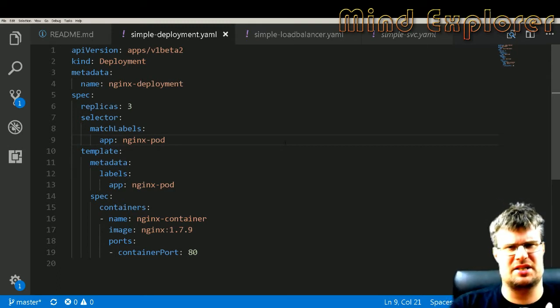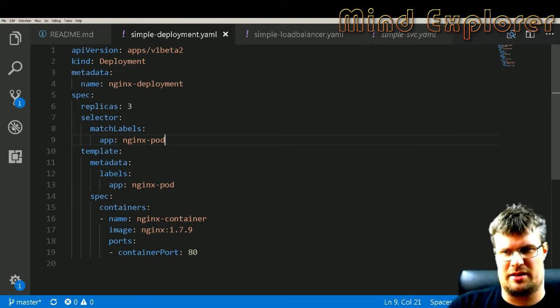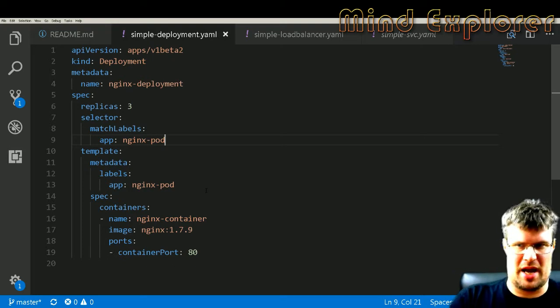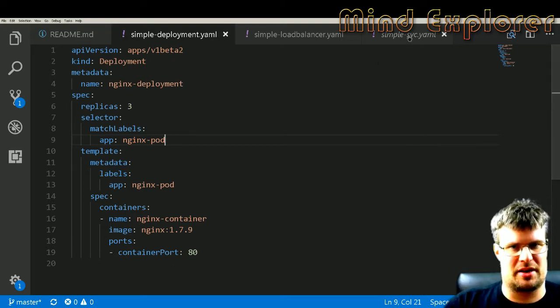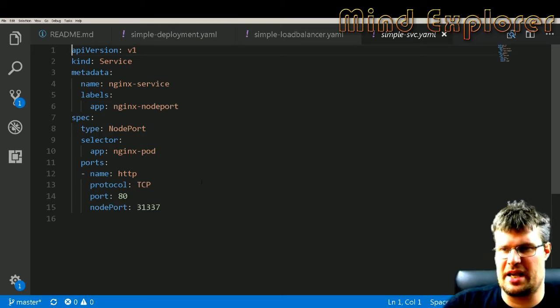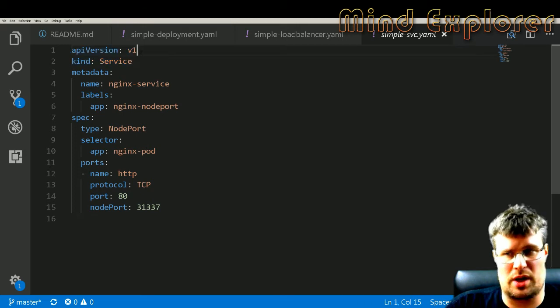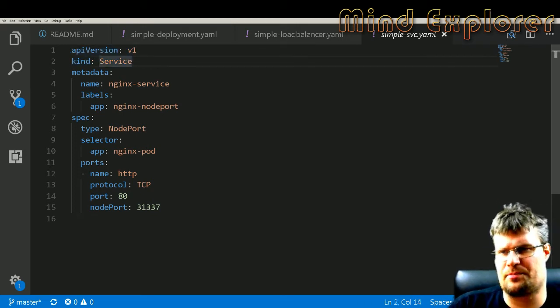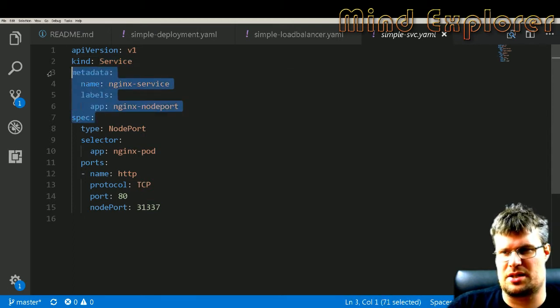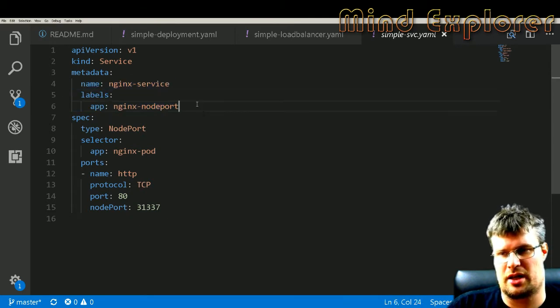But then I need some way to actually talk to this pod, because so far we haven't specified any way to actually talk to it. And that could be done with a service. And here we have a service, so this uses version 1, so services, they have support for version 1. And this service is, I call it service, and I label it node port.